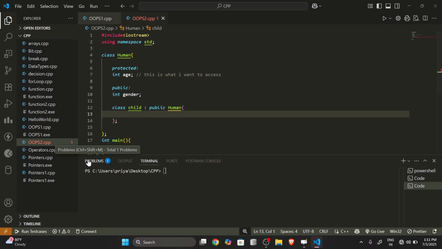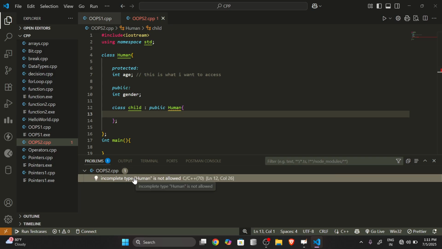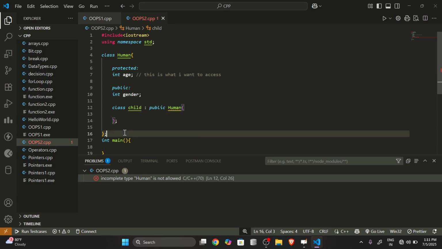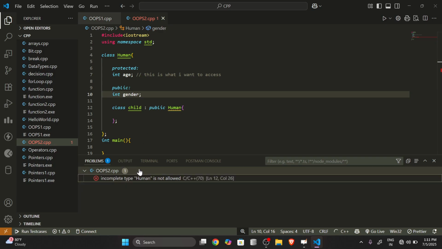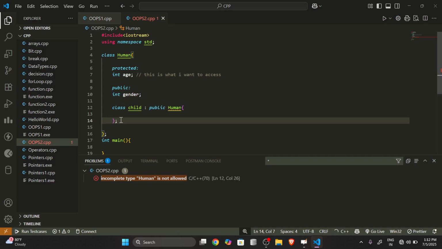What's wrong? Let's see. Incomplete type human is not allowed. Okay, so what is wrong with the human class? Incomplete type human. Okay, so why am I getting this error? The problem is that I've written a class within another class.